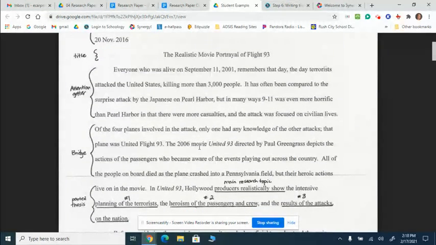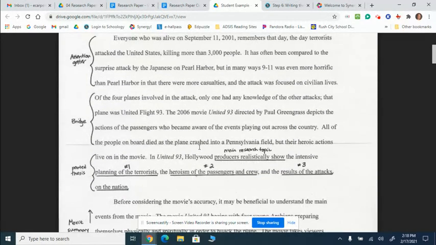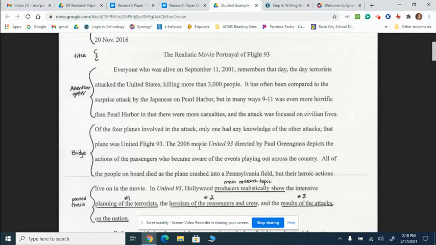And then notice here's my introduction, and you can see the introduction is about half a page. In the introduction, we've got the attention getter, and then the bridge, and then my thesis. Notice how every time I identify the movie, which is called United 93, the movie is always identified in italics.